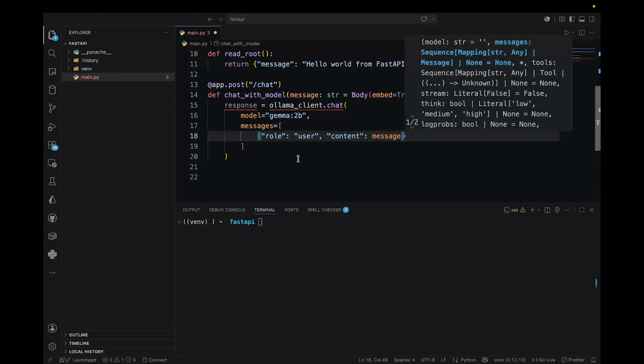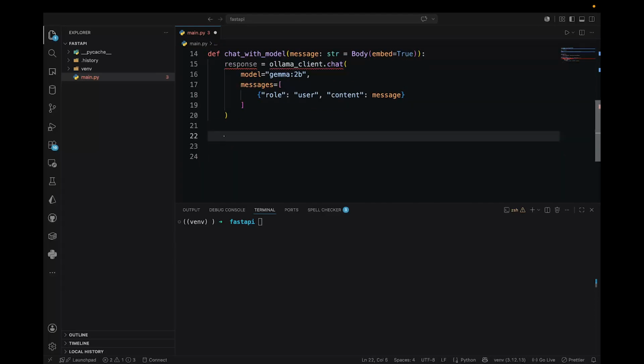And after all of this, we need to return the text response from the model. So return an object, and inside of that the response should be equal to response, and the message, and also content. We need the content variable.